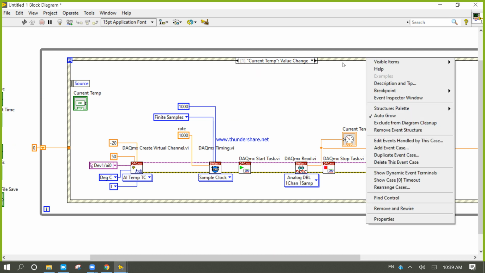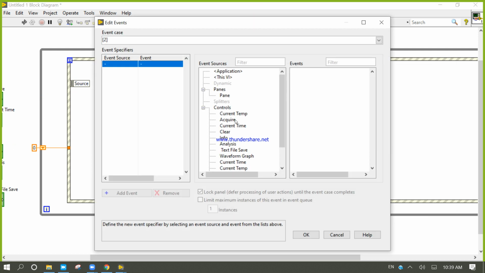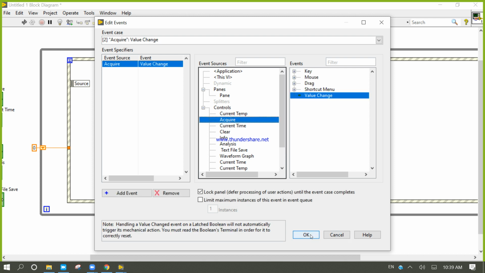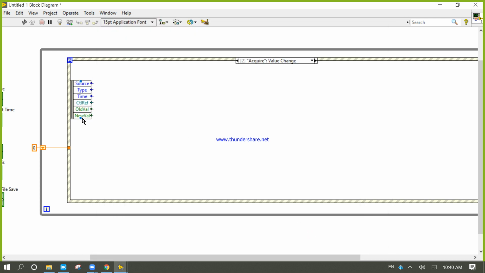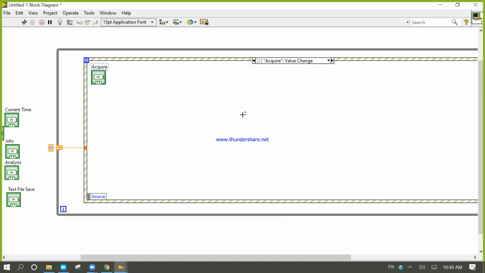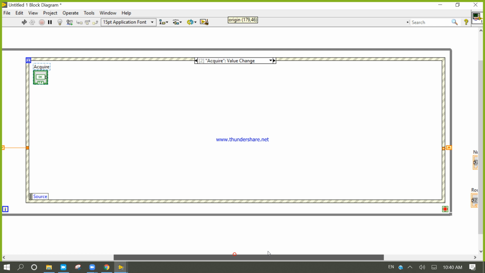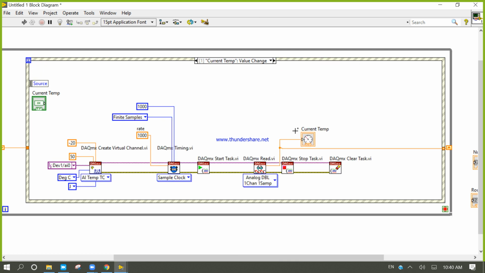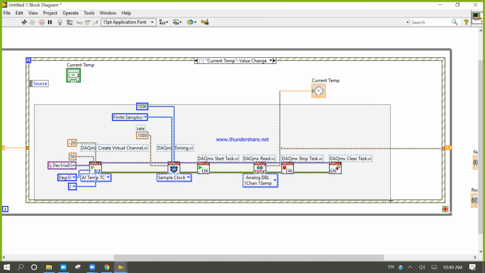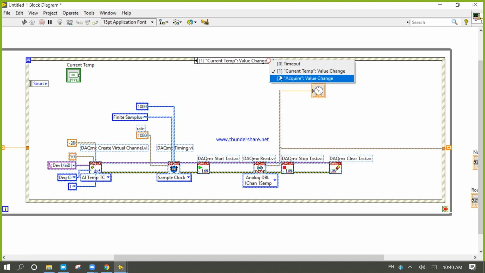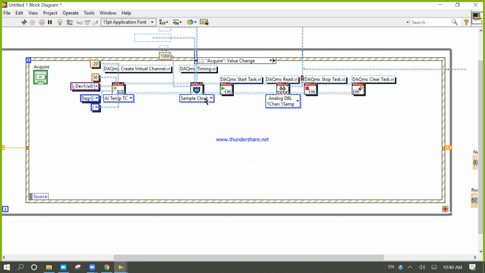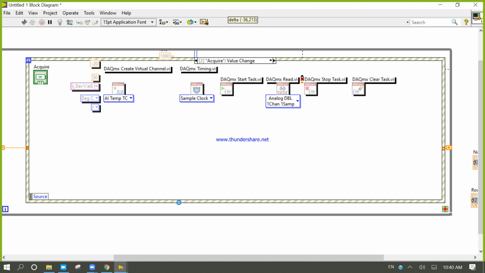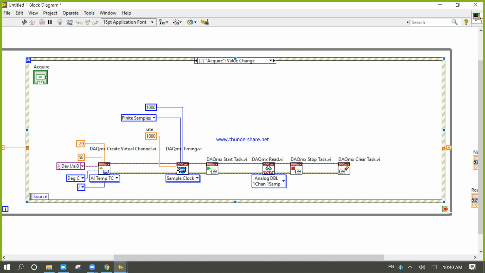Okay, now look here, add event, acquire. Take acquire from this platform, place here, right click, come to the current temp, Control C, copy, acquire and place, Control B.